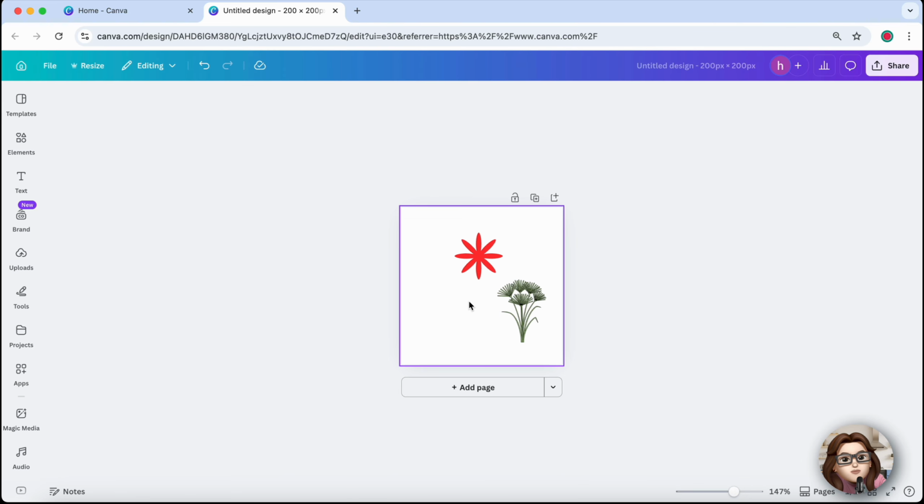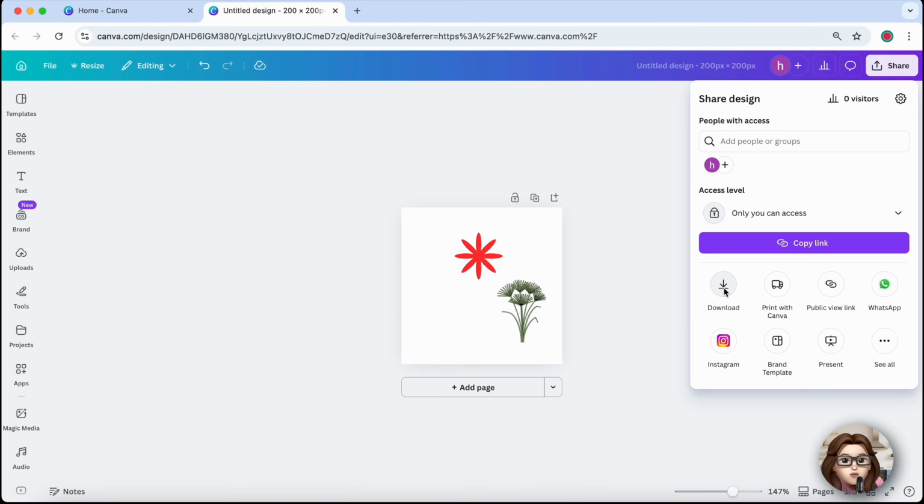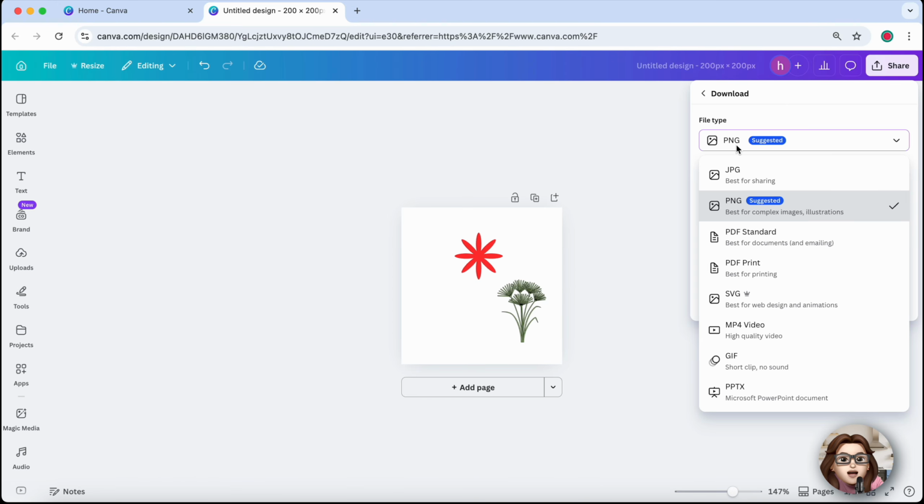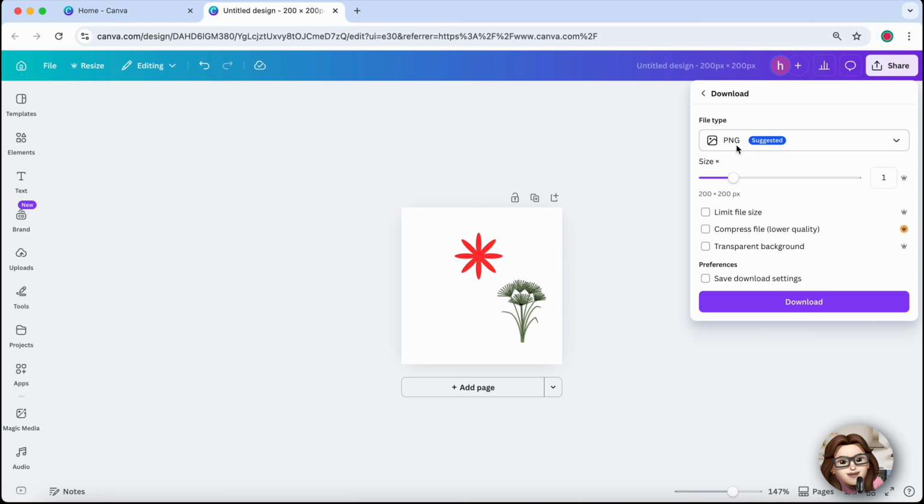When your stickers are ready, click Share and then Download. Choose PNG as the file format and enable transparent background so the sticker does not have a white box around it. Download the file and your digital stickers will be ready to use in apps like digital planners, notes apps, or social media designs.